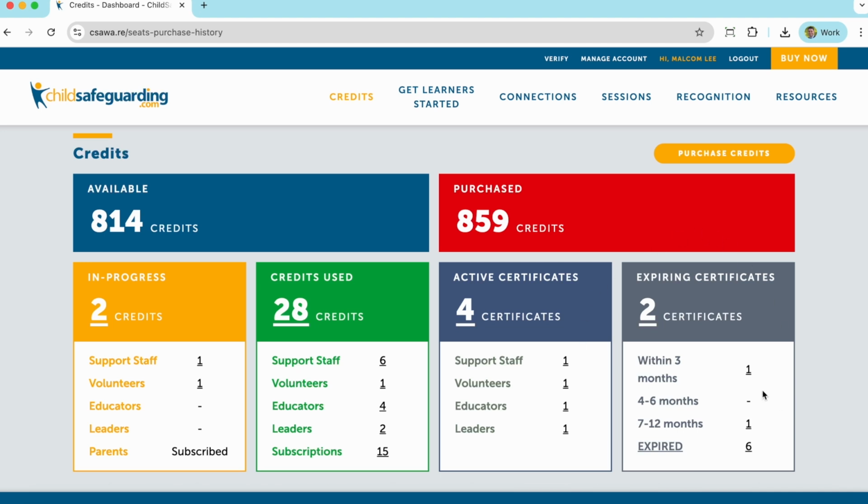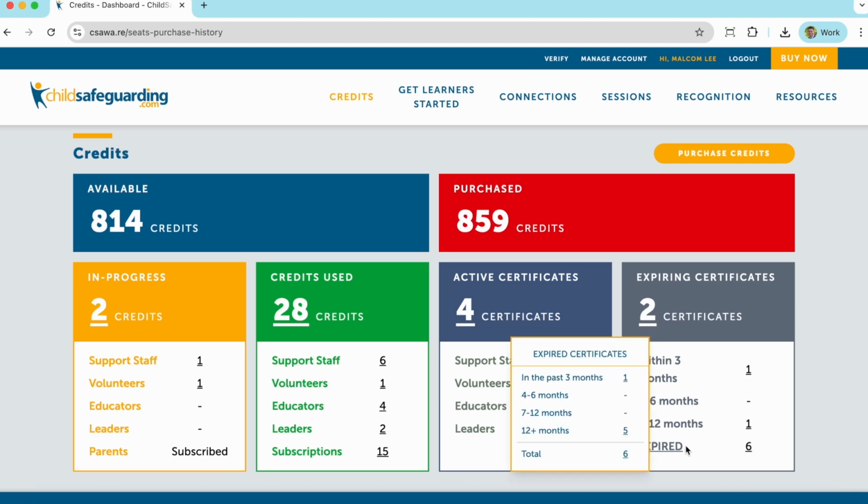That information is presented here, as well as a link to all of the expired certificates on the system. If you move here, you'll be able to see when those certificates expired, whether within the last year or more than a year ago.